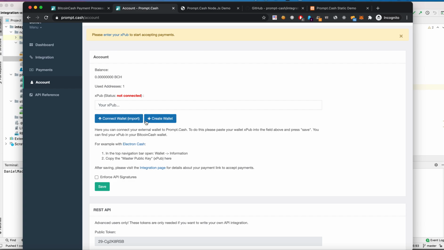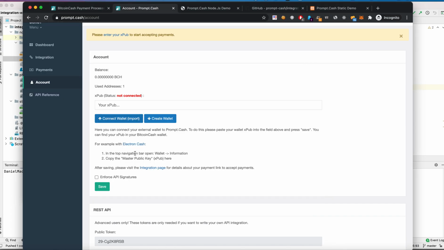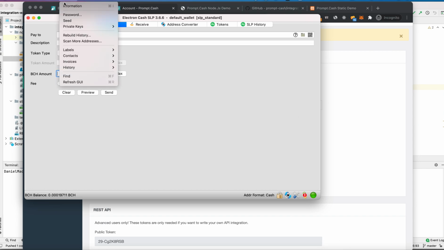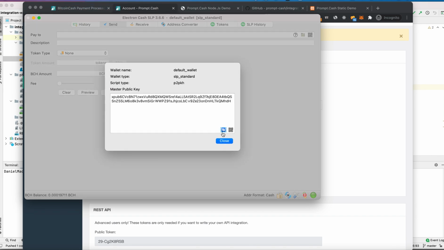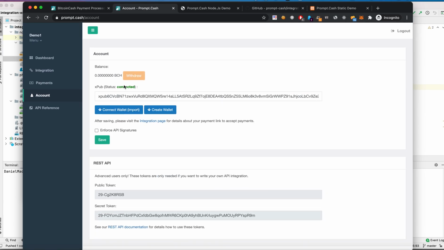To do this now, I already downloaded Electron Cash and the steps are mentioned right here. I have to copy the XPub, which I can find here. It's called Master Public Key in Electron Cash. I just open Wallet at the top and click on Information. You might not have seen the toolbar at the head. Now I copy this string and I just paste it here and press save. That's all I need to do. Now we are set up. Now it says status connected.